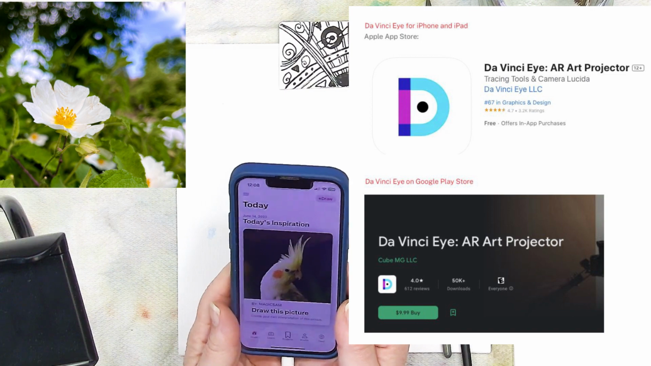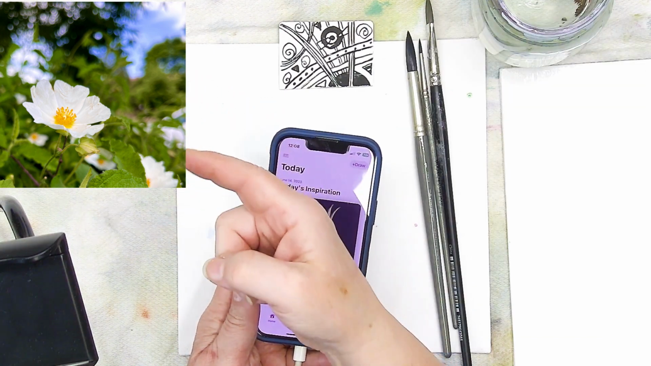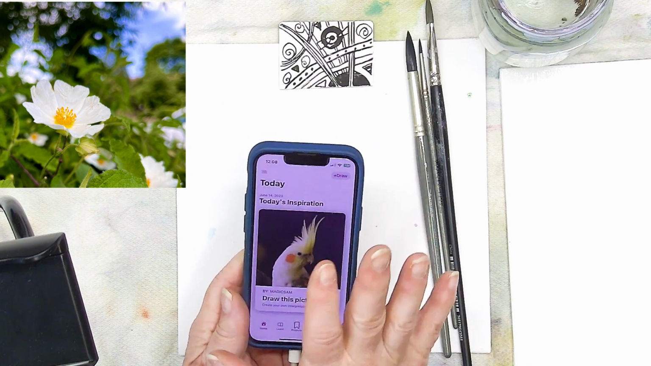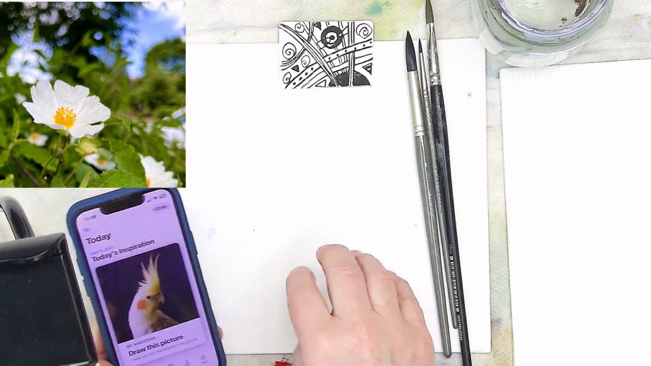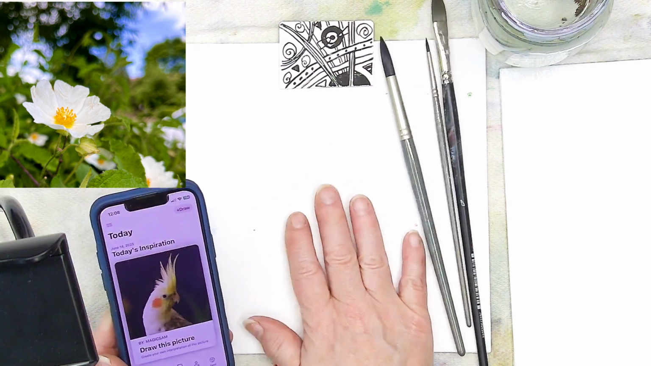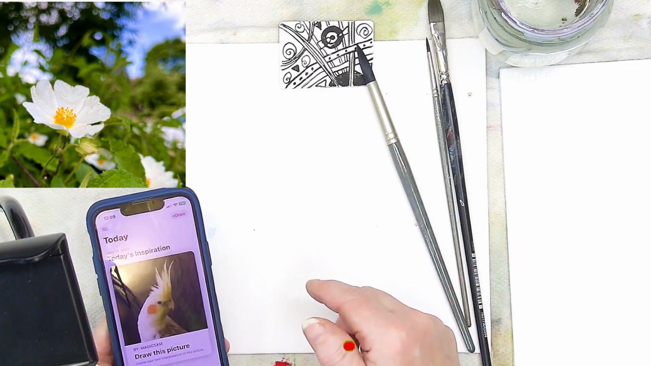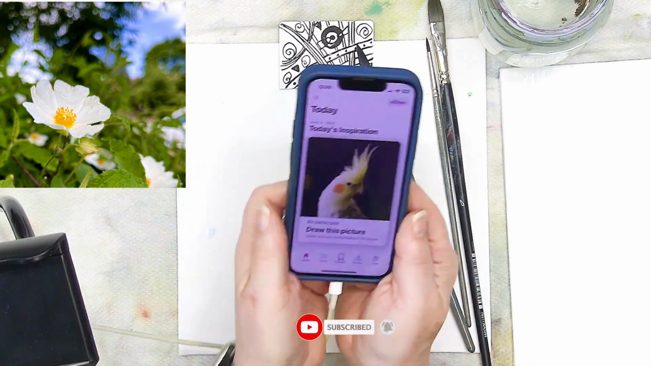And I want to do something that I haven't ever done before. I've got this picture right here that I took at the library not too long ago, and I'm going to bring it into the AR app, and I want to go directly to the canvas board with paint and not draw first. Let's get started on this and see what happens. I'm not sure. It's an experiment.